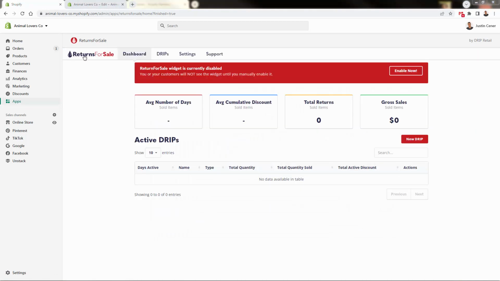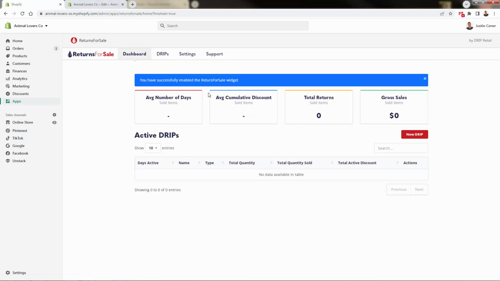We're then brought back over here into our dashboard after the welcome onboarding, and we want to now enable the widget. So now we have the widget enabled over here. And this is going to be your home base over here. You're going to see your average number of days in terms of sold items, the cumulative discount, the total returns, the gross sales, right? Dollars and cents in terms of how much money you're making from this app. You'll see all of your active drips. These are going to be the actual products that are in there. And we'll go and add or create a new drip in a second.